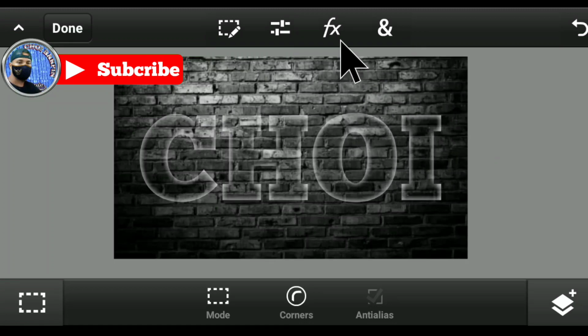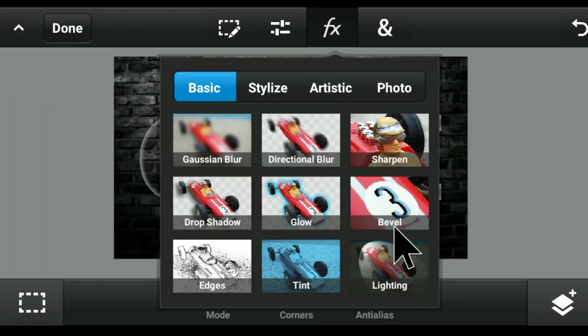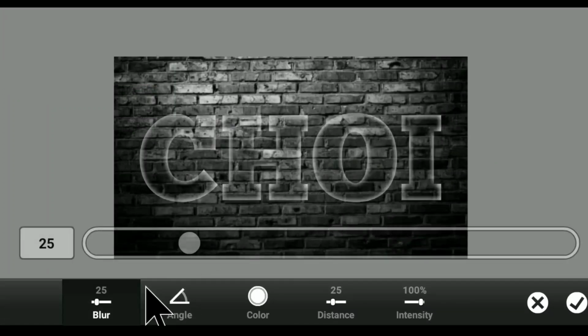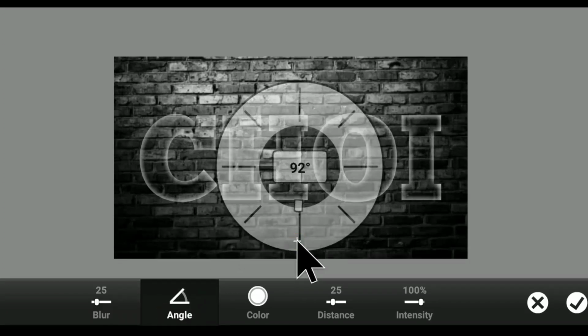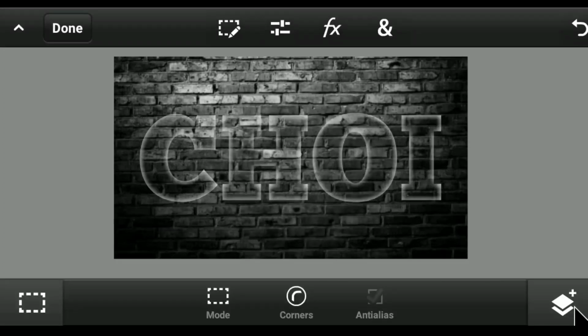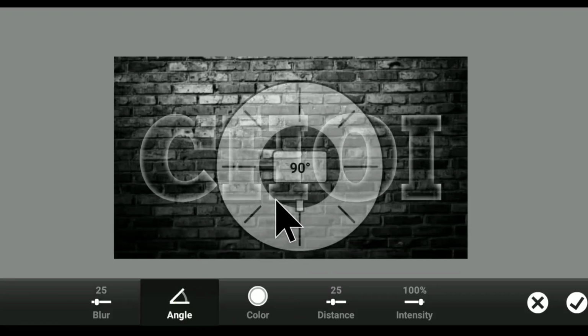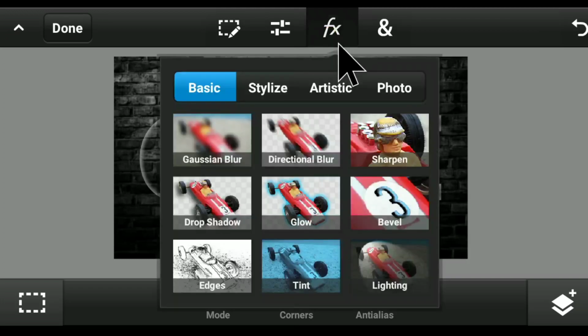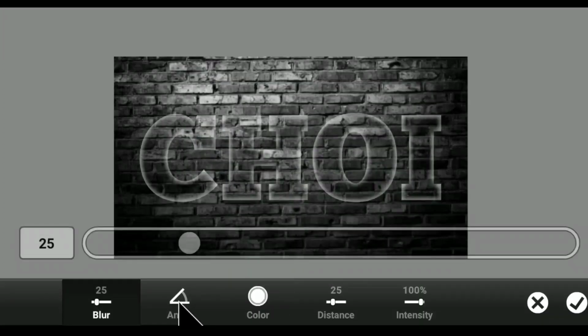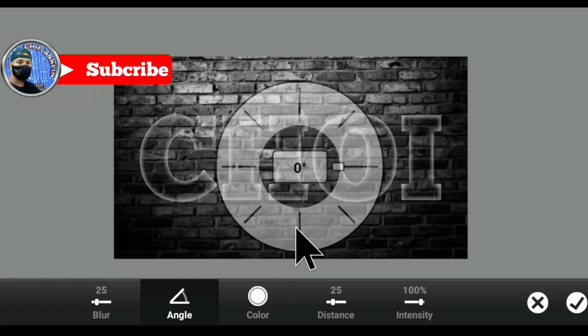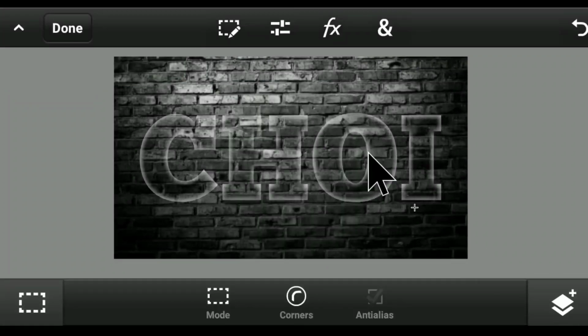Click FX effect, go to bevel and adjust the angle to 90 degrees. Click check to OK. Click FX effect, go to bevel and adjust the angle to 0 degrees. Click check to OK. Click FX effect, go to bevel and adjust the angle to 90 degrees. Click check to OK. Click FX effect, go to bevel and adjust the angle to 180 degrees.